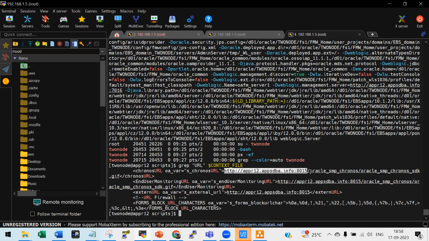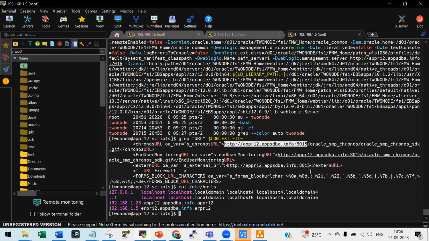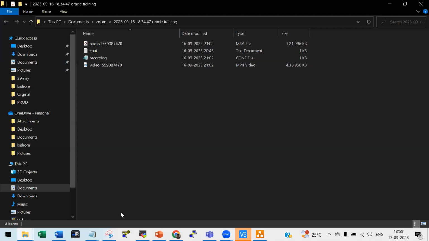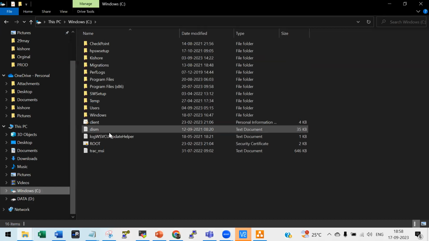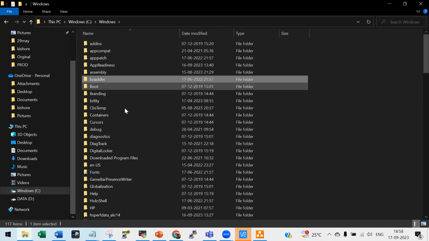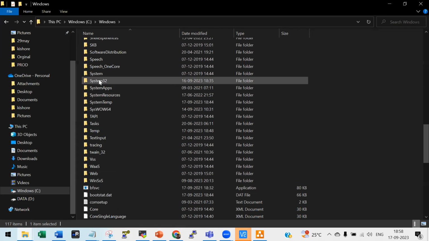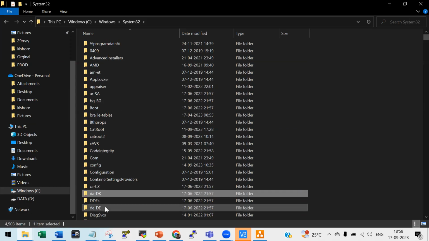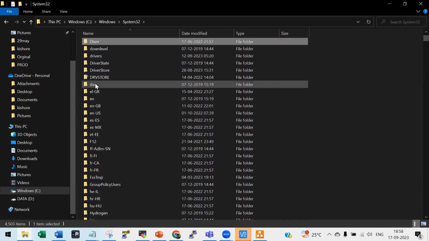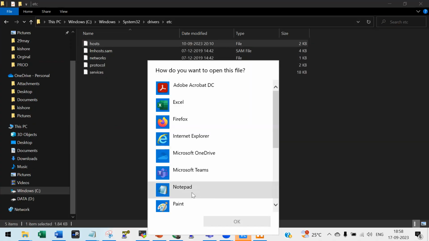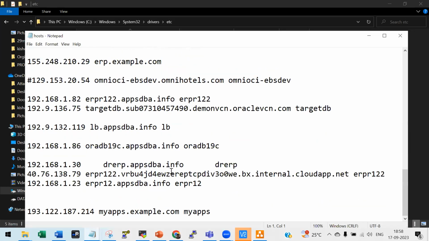Before you can run this, what you need to do, you have to take these values and go to your laptop machine. Go to the laptop machine, go to Windows, go to System 32. In real time, you may not need this because normally it will be DNS, so everything will be taken care of. And what you do, you go here and make an entry.